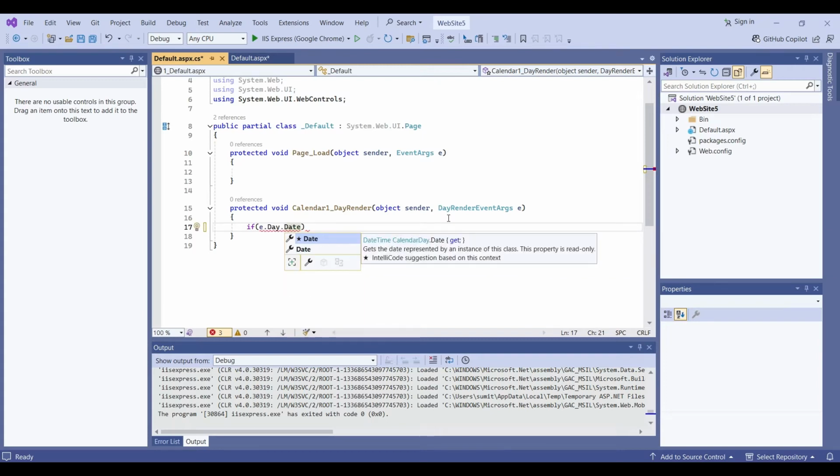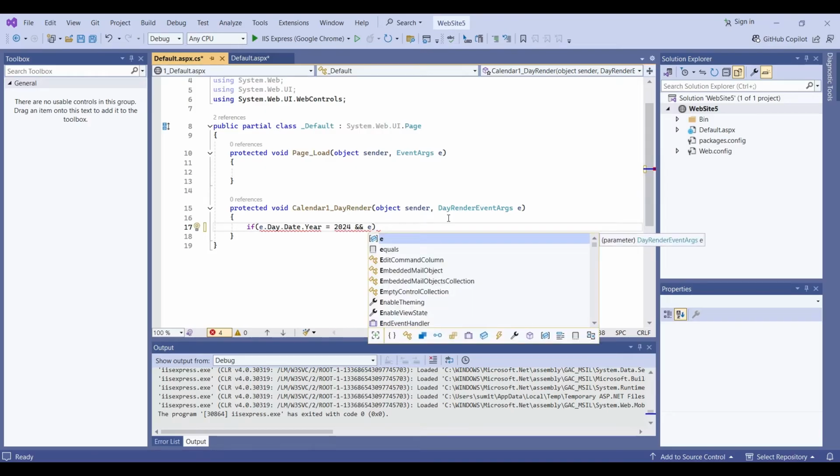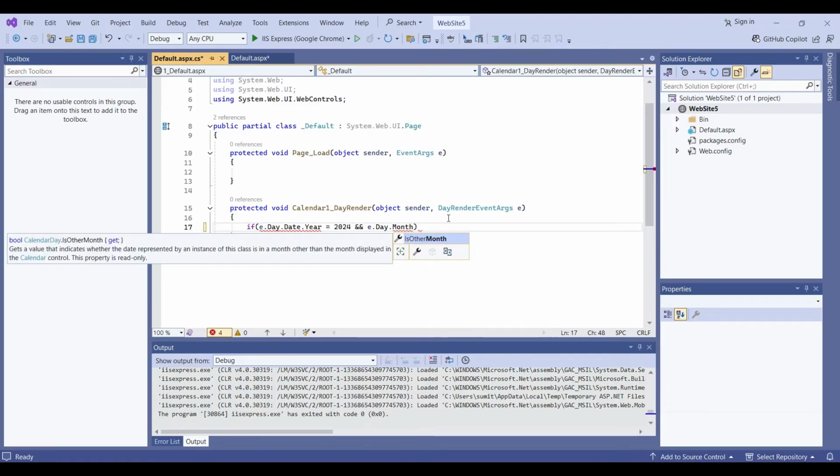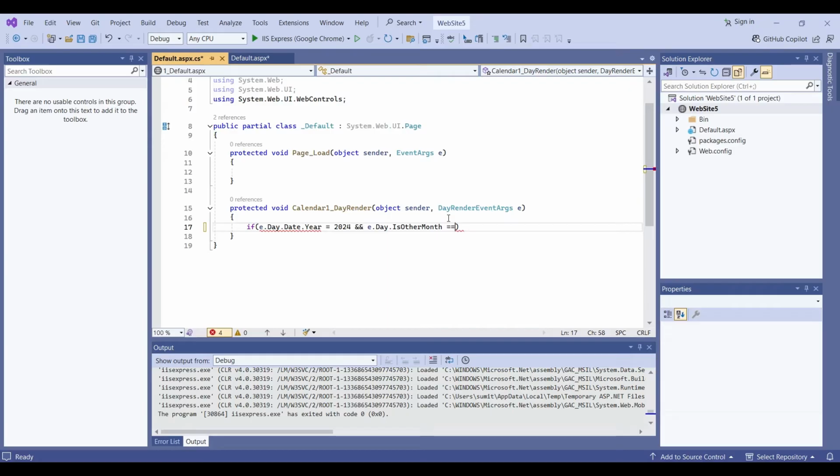date dot year. Okay, so if my year is 2024, as you know currently we are in 2024, and e dot day dot month, and if the month is equal to 8, currently August is there, so I will use 8, and we'll select the date as well now.